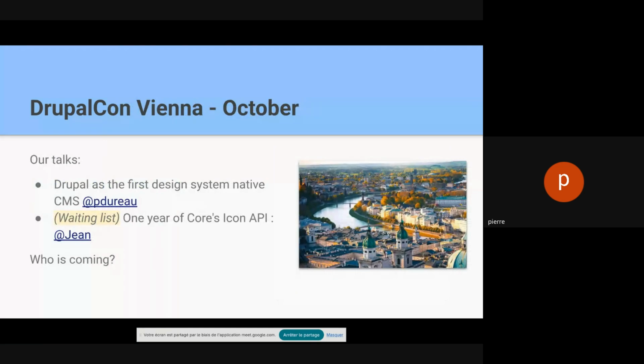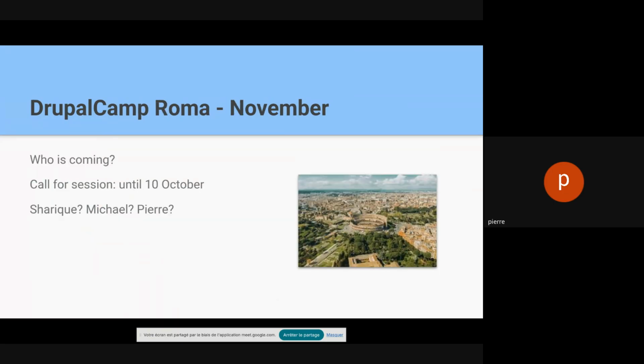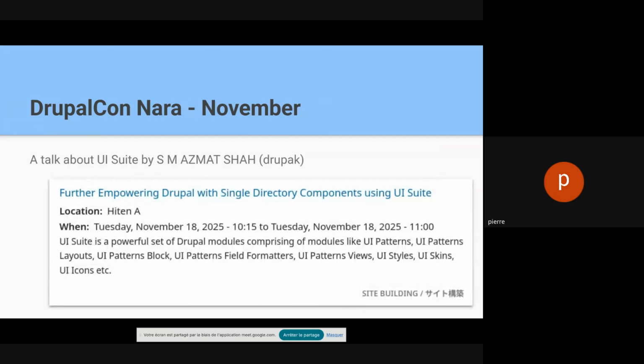In Vienna, I will talk about the first design system native CMS. So it will be focused on core, but of course, I will tell a bit about UI Suite, but just a bit. And then we have Roma. So we are discussing now with Sharik, with Michael, if we go, if we call for a session. And then there is Nara in Japan in November, where Azmat Shah is presenting SDC and UI Suite. So you see, the next few months, we are everywhere.